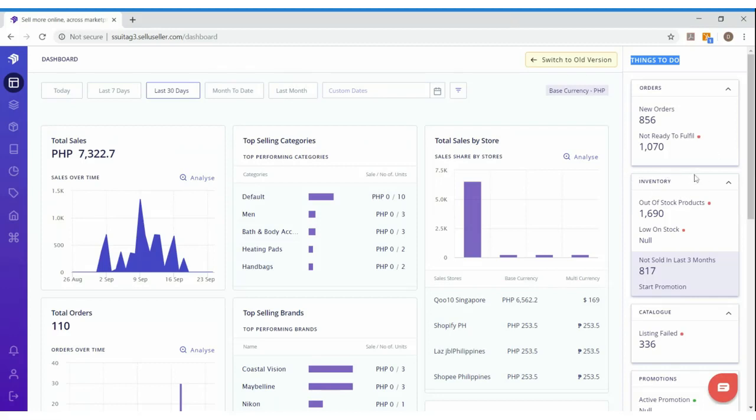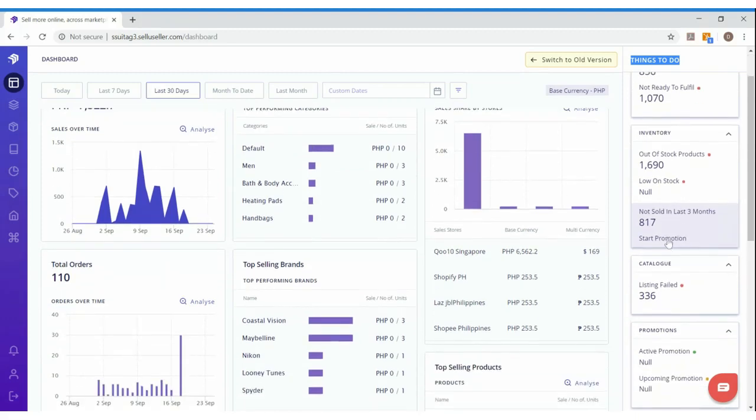Now, speaking of out of stock items, under inventory, you have here the out of stock products. This is the number of products that no longer has stock. Pretty straightforward. Items that are low on stock. These are the items that will be featured here that you have specifically set a threshold number for. And once it has reached that threshold number, it will be prompted over here where you would be given the option to release your buffer stock or replenish your stock.